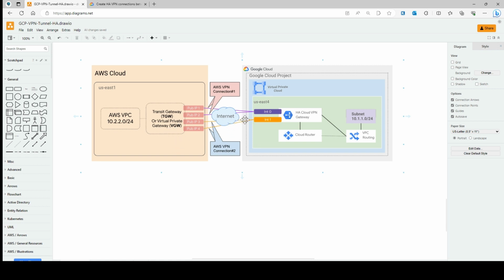One thing to notice there: on the right hand side we have two interfaces, and one interface can have two tunnels. Similarly, the second interface can also have two tunnels. It's up to you how many tunnels you want to create, but since we are creating the HA VPN, we'll create two tunnels here, and two tunnels here.